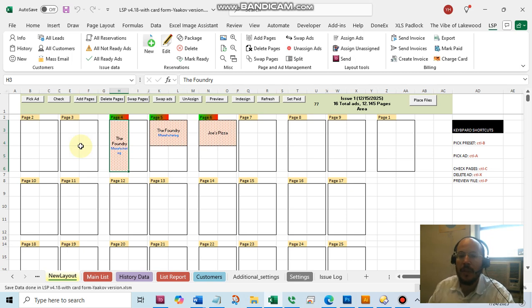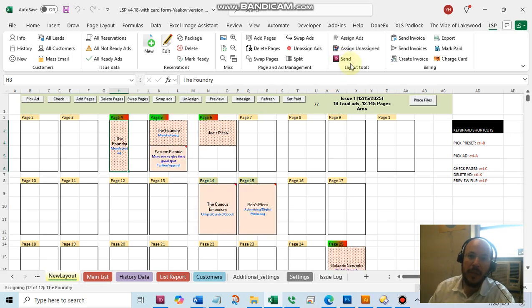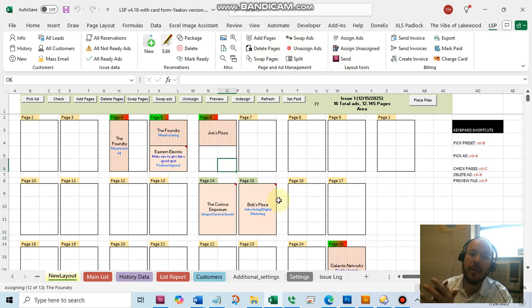I want to make a separate video focusing on the layout, but this is important for the bookings too. First of all, there's a button here called Assign Ads that will actually fill the pages that you've booked. And there's another button called Send that will actually open InDesign and create the entire file. You can swap ads, swap pages, and work with this. You hit InDesign, it opens InDesign, and creates the file.